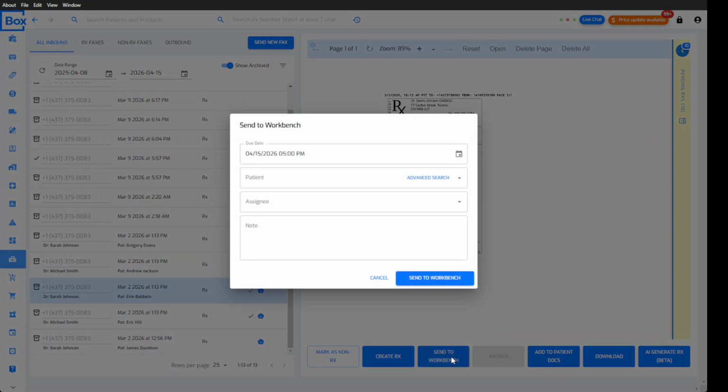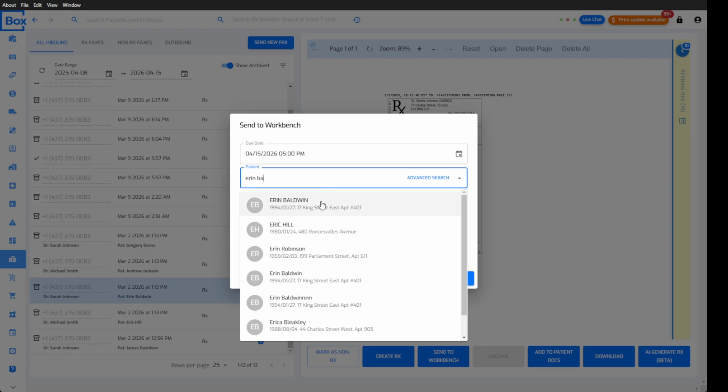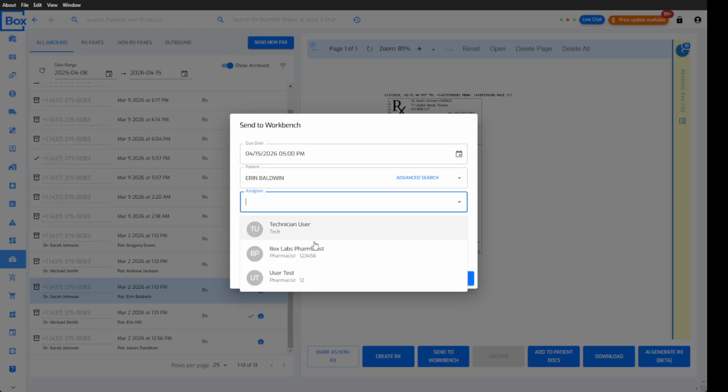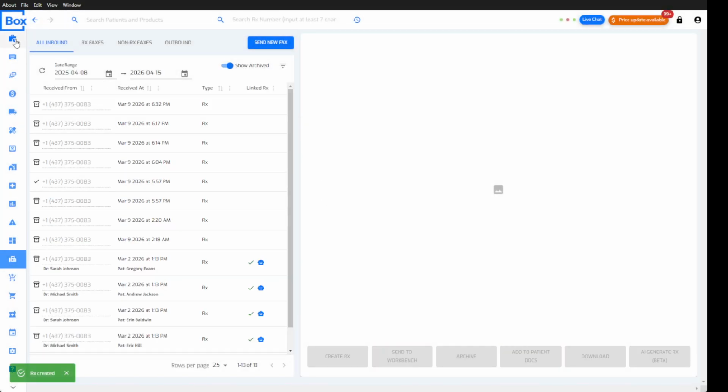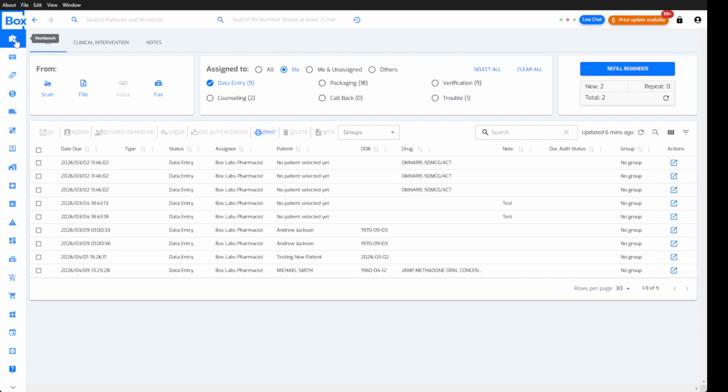So I can click send to workbench, and it's going to ask me when's the due date, who's the patient, which I can add just by searching them. In this case, I'll just add the patient. Assignee, and I can select an assignee here. And then I can add a note. So if I send this to the workbench, I'll be able to now see that in data entry.